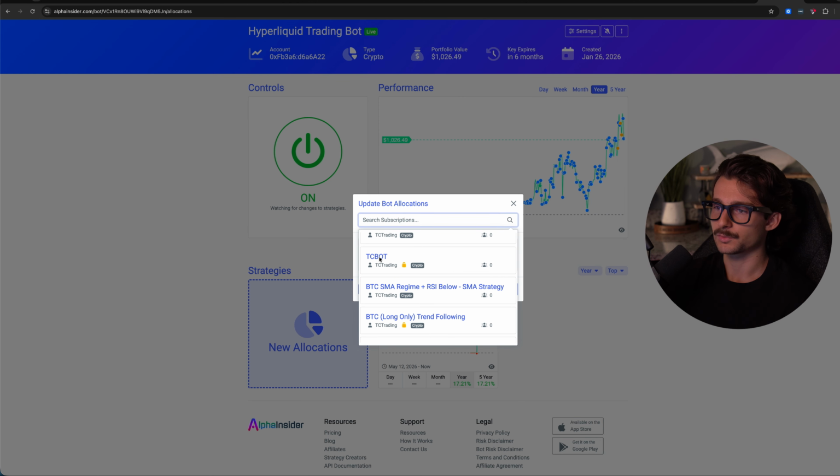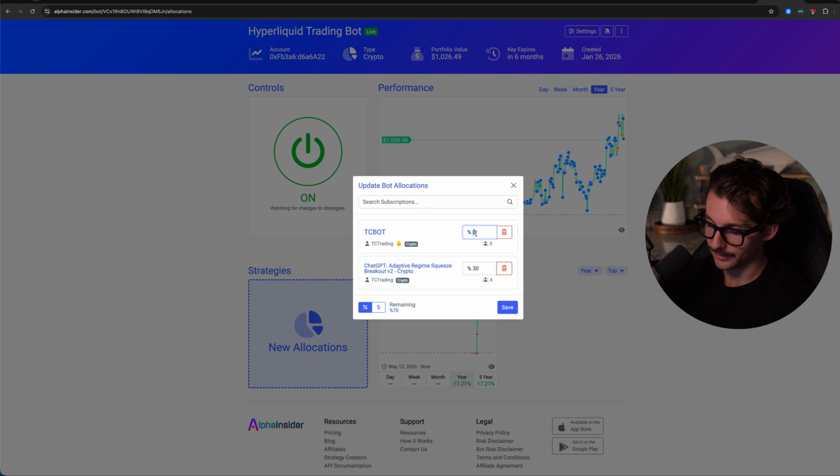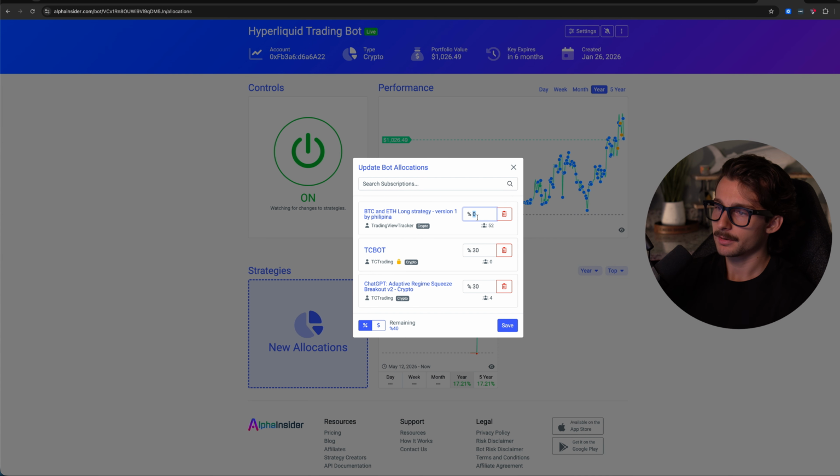So for example, this is one that I want to add. Let's go ahead and add 30% to this one. Then this one right here, I want to add 40% to. My remaining percentage is 0. So now I've got 3 strategies that all do different things and I can allocate accordingly so I can split up how my trading bot trades them and I'm not going to be all in on one strategy.